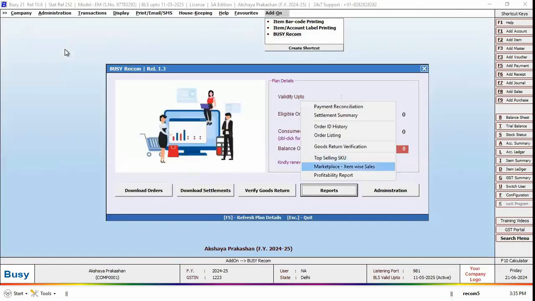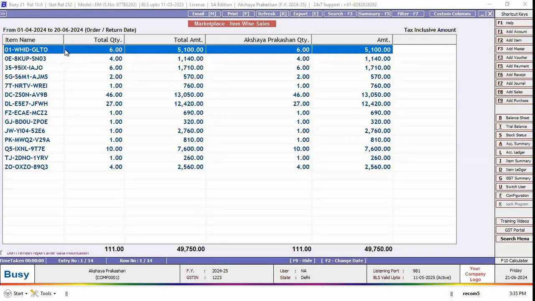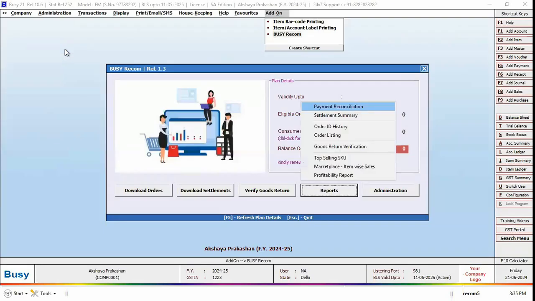Only the marketplace item wise sales. A registered user might be registered with Amazon, he might be registered with Flipkart, and he might also be registered with Shopify. There is no such limit or condition that he has to sell only on Amazon. He can sell anywhere, anytime. In our BUSY software, we have come up with only 3 marketplace integrations for now. In future it might increase, but with these 3 integrations also you can manage with a single software. How much you have sold, that related information you get from here, marketplace wise, item wise sales.